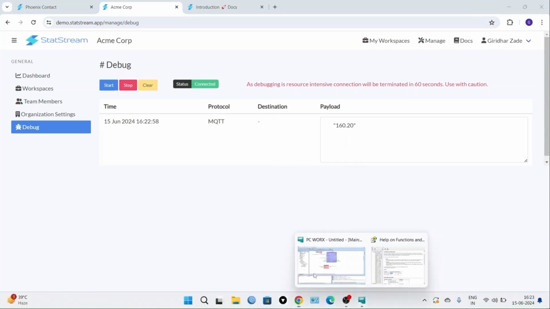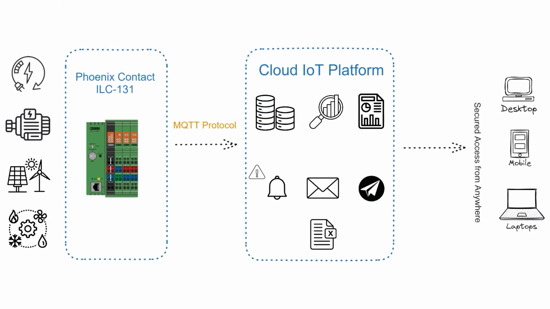So that's how you can send and publish your MQTT message from Phoenix Contact ILC-131 PLC to any cloud IoT platform.